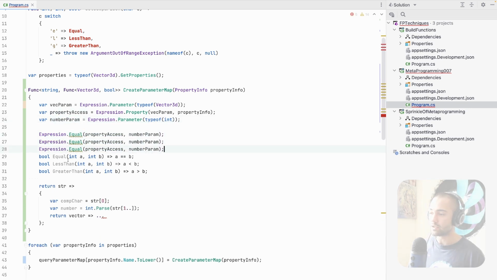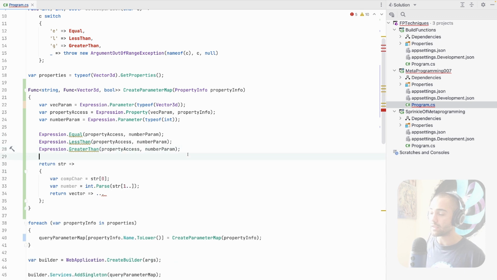We're then going to duplicate this a couple of times. Take less than, place over here. Greater than, place this over here. Get rid of the functions. And now we have the individual comparisons. Let's put these into variables. So var equals less than and then greater than.